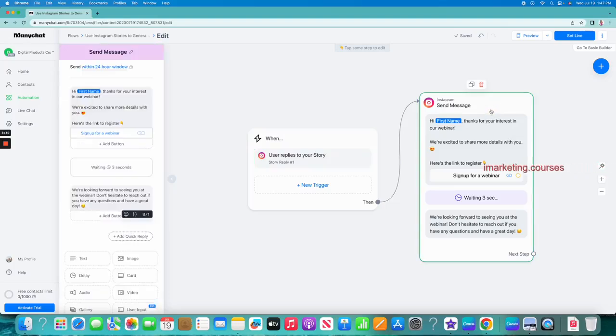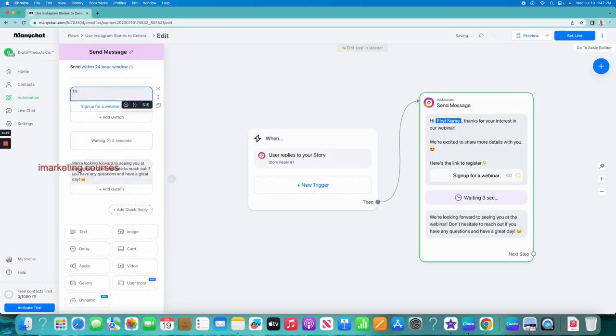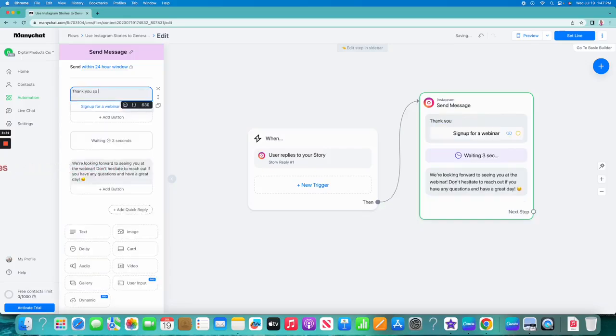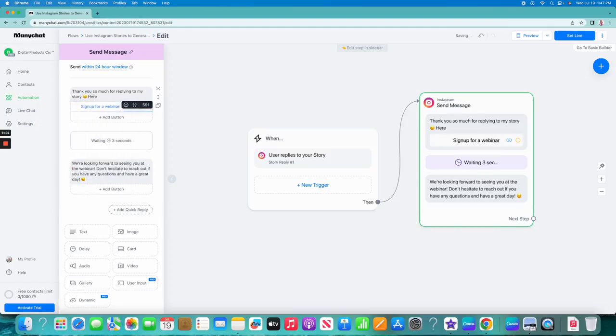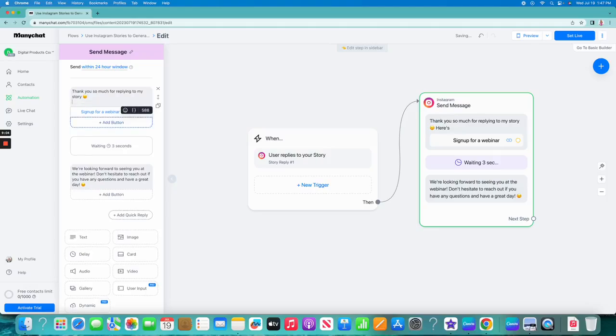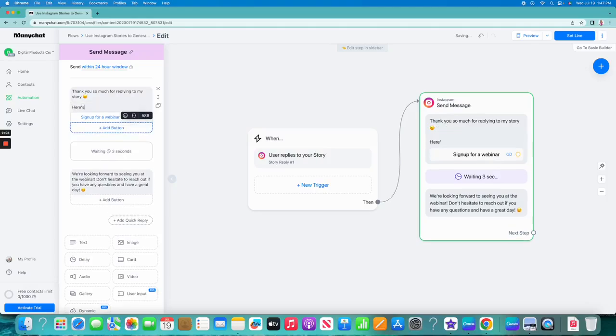And then here, when you click on the send message, so once they DM you with a keyword on your story, then you're going to send them a message. And I would say something like, thank you so much for replying to my story. And then I would start a new paragraph. Here's the link to the guide, how to XYZ.